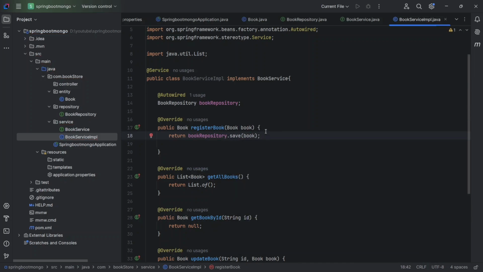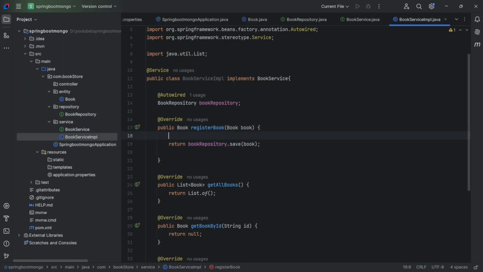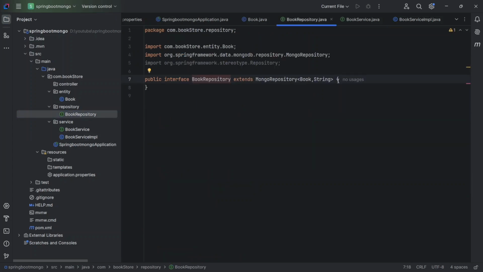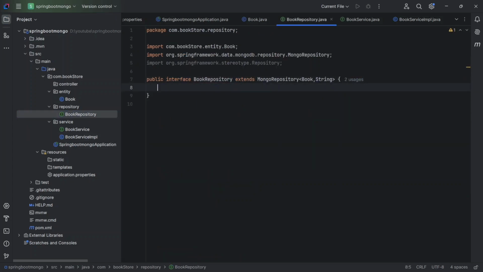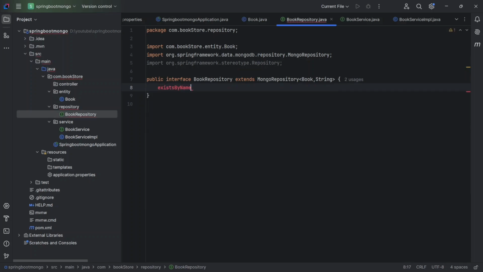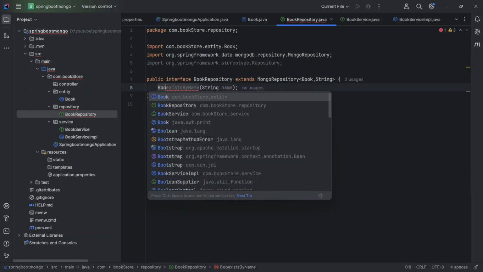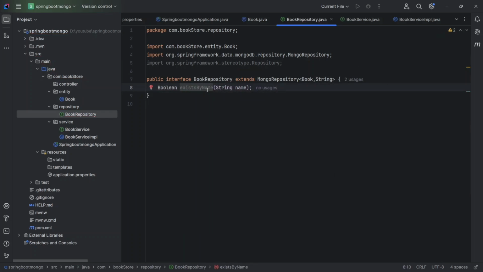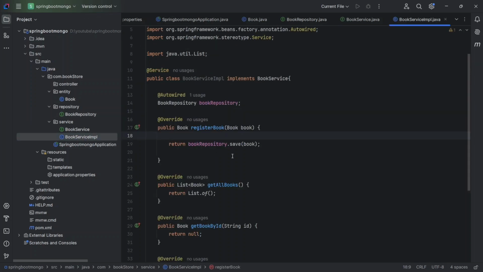But before we save, first we will check if that book is already present or not. For that I will use one method. Let's go to this book repository, and here I will create one method to check if that book exists or not: existsByName. Here we check if that book already exists. It takes a String name and returns a boolean value. We don't need to implement this method; Spring Data MongoDB will provide the query for it. We just use it in our book service implementation.